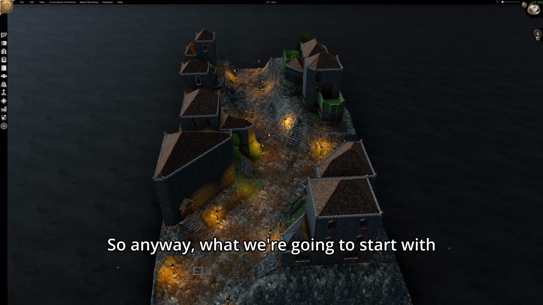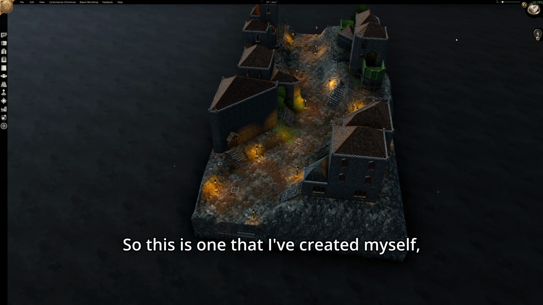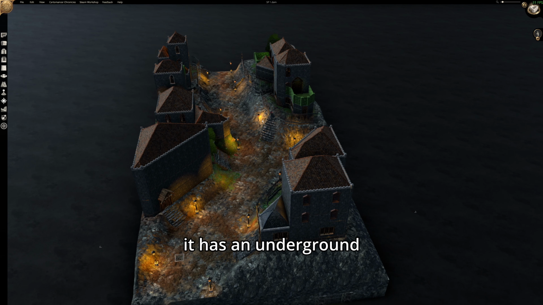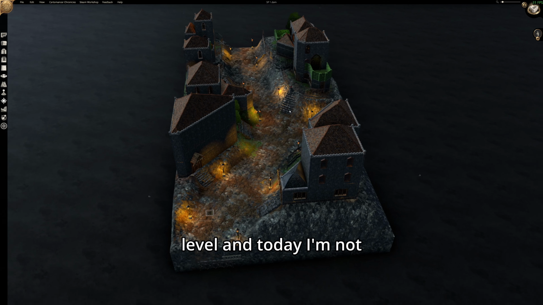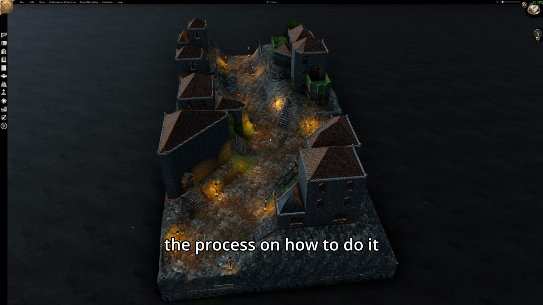So, anyway, what we're going to start with is already having a multi-level map ready to go. So this is one that I've created myself. It has an underground level, and today I'm not going to do every level because it's very time consuming, but I'm going to show you the process on how to do it yourself and the steps involved.